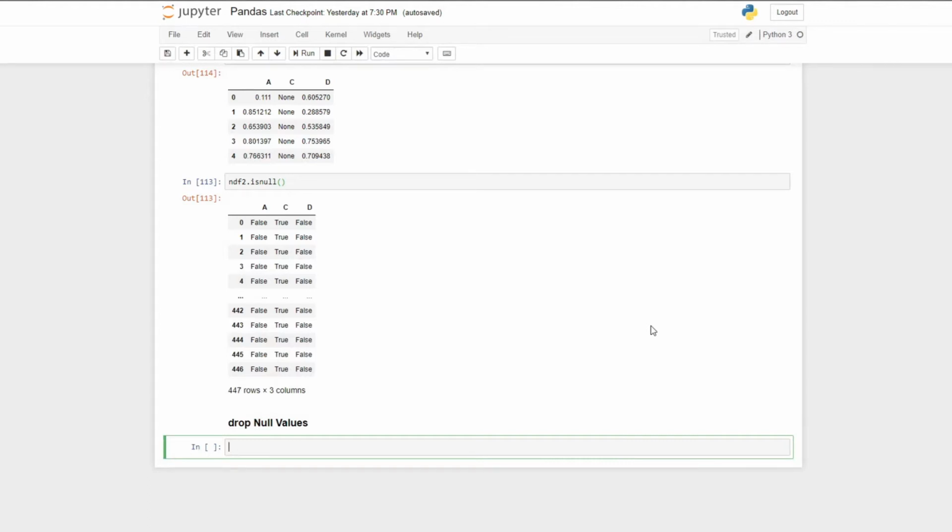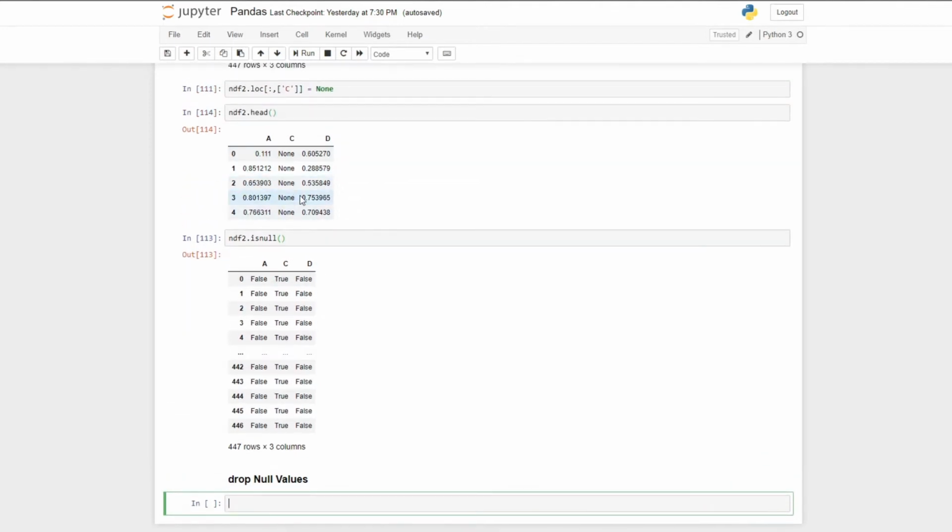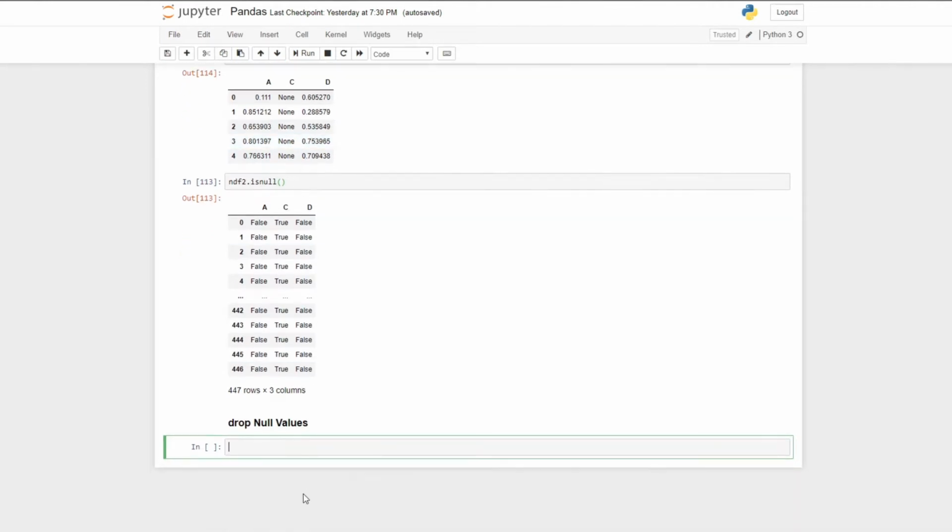So guys, in this video we will learn how to drop the null values. Assume we have a table where some values are null, and we want to drop all the rows where there is a null value. In that case we will use this dropna method.